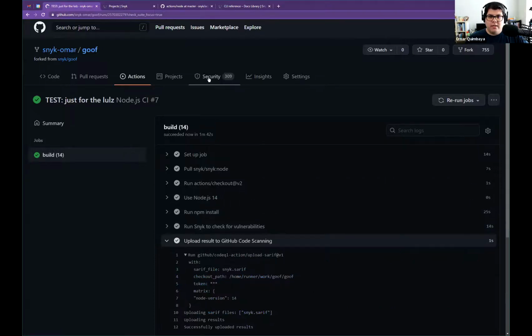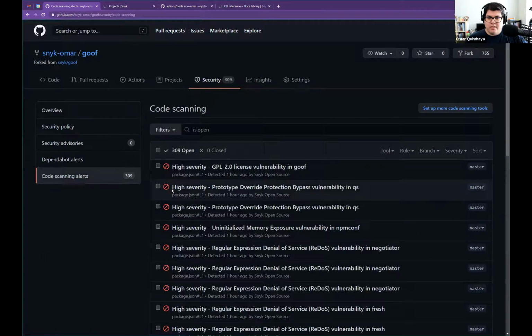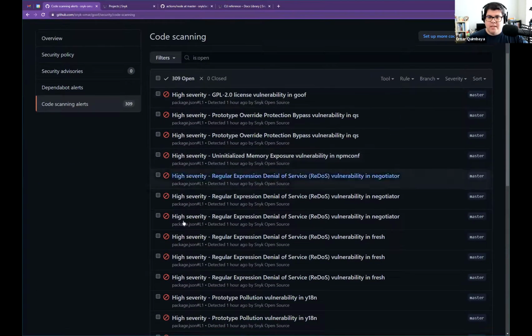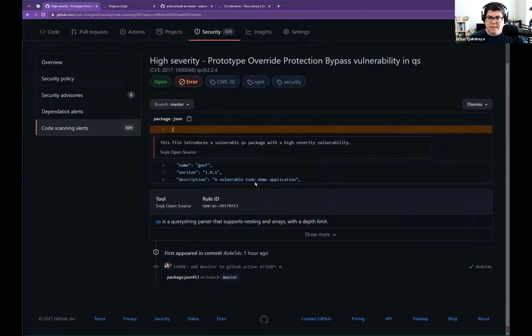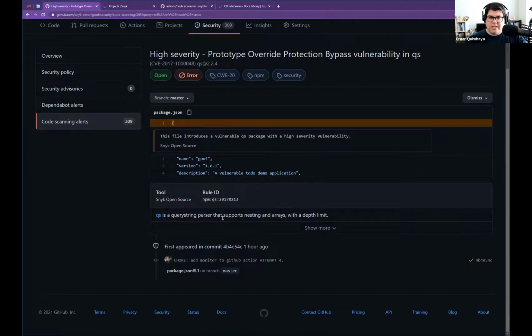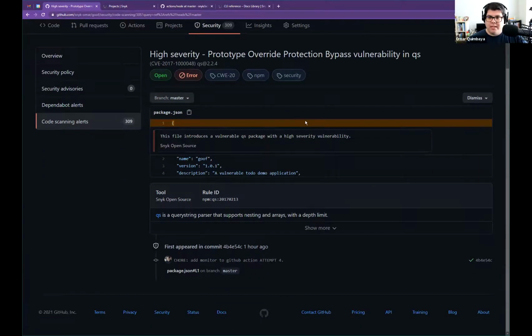Now I can go ahead and look at my security tab here in GitHub. I'll look at code scanning alerts, and I can see that there are a bunch of different alerts that we see here. So there is a prototype override bypassing QS. It just kind of gives me this information that I'm getting here. So this is all from our code scanning and the SARIF output. That's what we're putting in here.